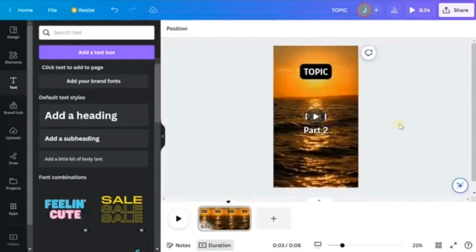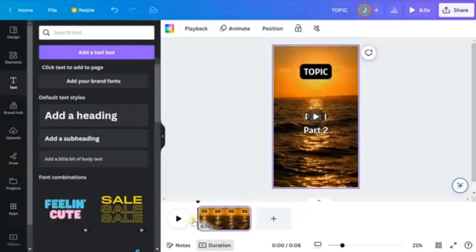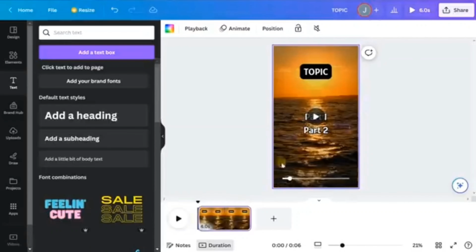It's up to you, but I think 3.5 is good, and we're going to do the same for part two. So if I click on part two, you can see we still get the timing here. I'm going to change this to show up at 3.5 seconds in. So when we have it, it'll be 2.5 seconds left. Is that right? Yep. So there we go.